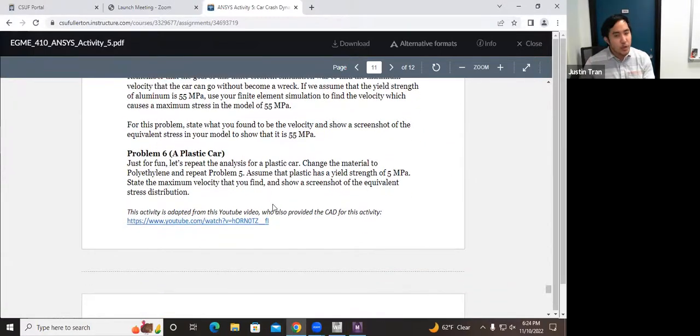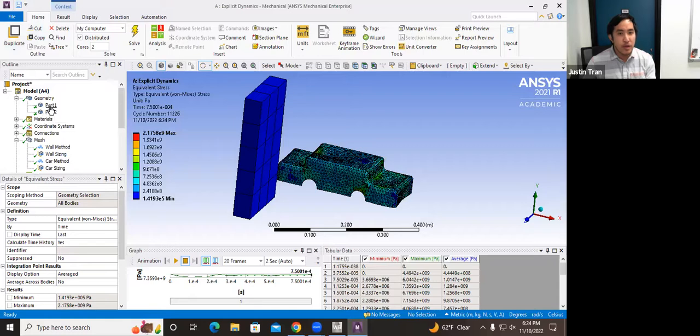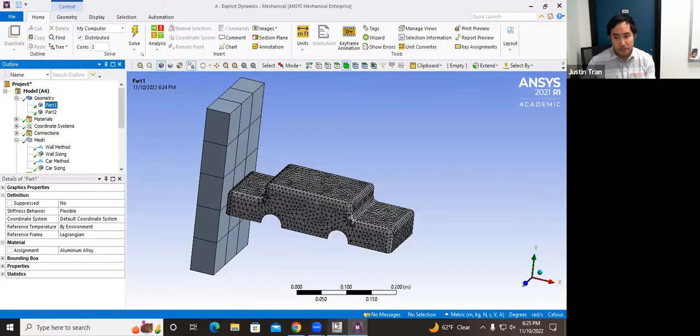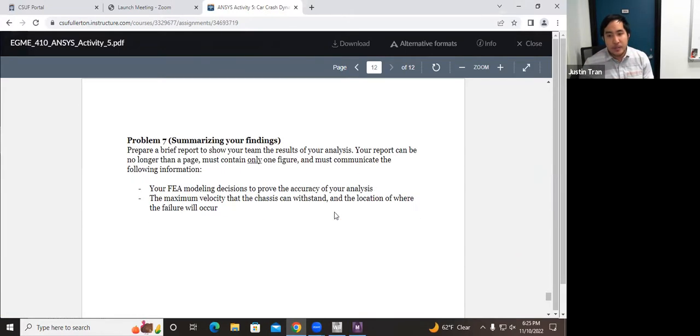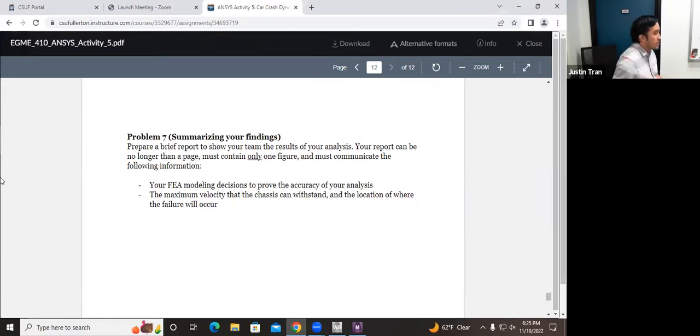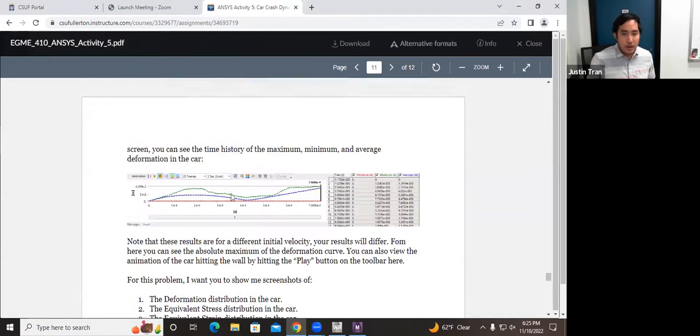Problem 6, I basically want you to repeat problem 5, but instead of using aluminum alloy for the material, I want you to change it to polyethylene. Okay, and so we can have a little fun experiment to see what happens if you have a plastic car. And then problem 7 is just the usual. So you're just going to summarize your findings. Okay. All right, and so that's about it.